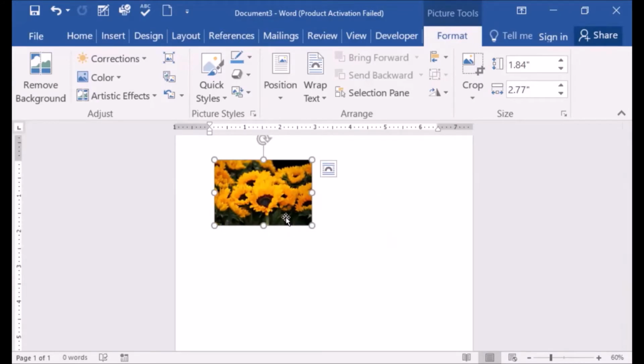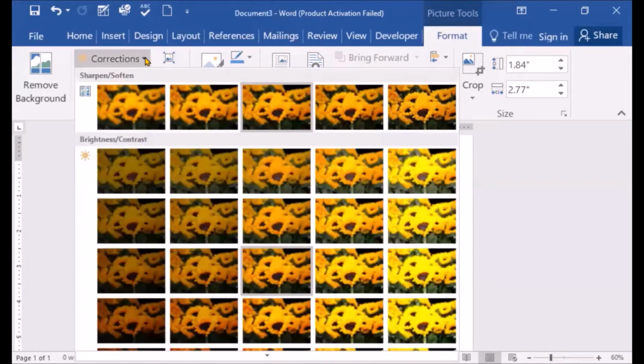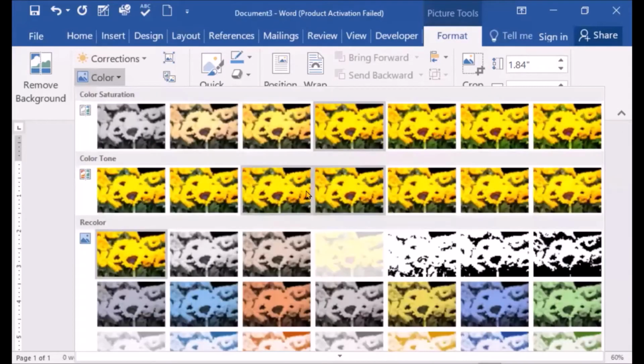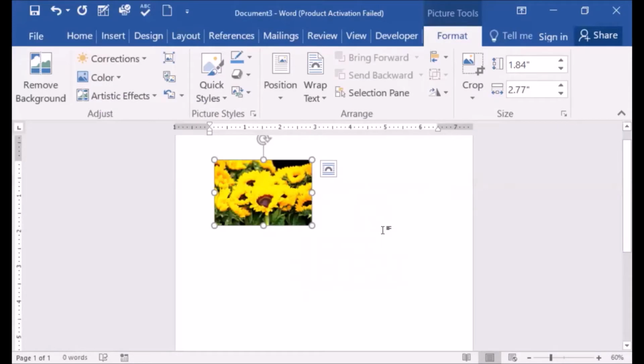Notice that we have other commands on our Format tab that we can use, and one of those commands is Corrections, and you can click your drop down to choose a picture, and I chose a bright picture, and right there my image changed and it's now brighter than it originally was. You can adjust your color. There's color saturation, there are tones, and we do 200% saturation, and you see our picture change as well.